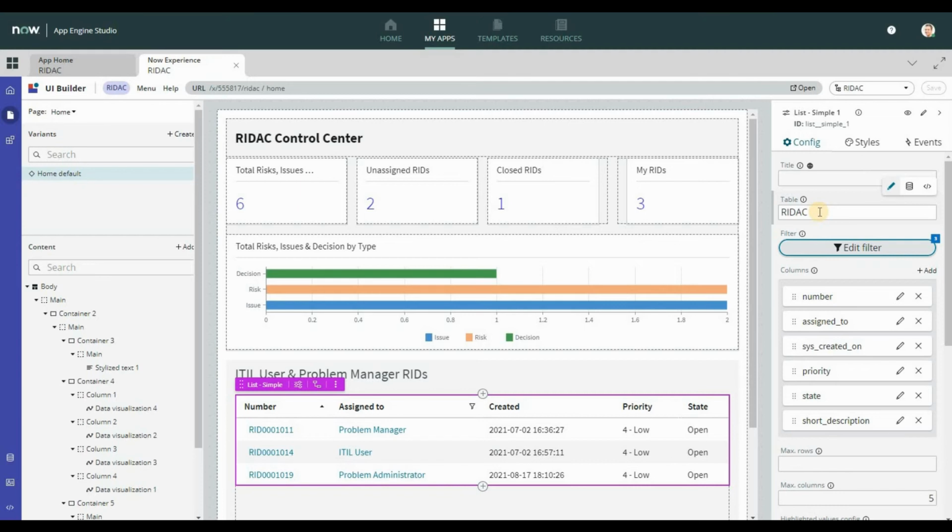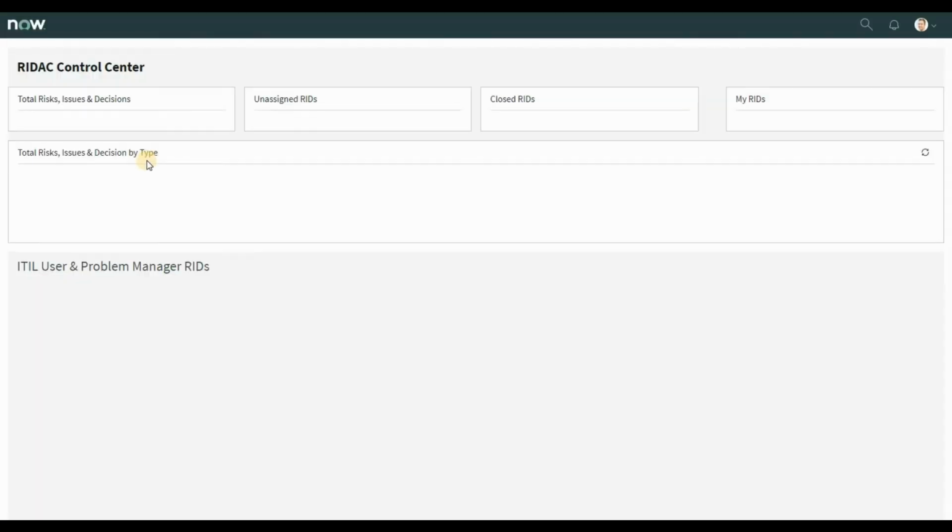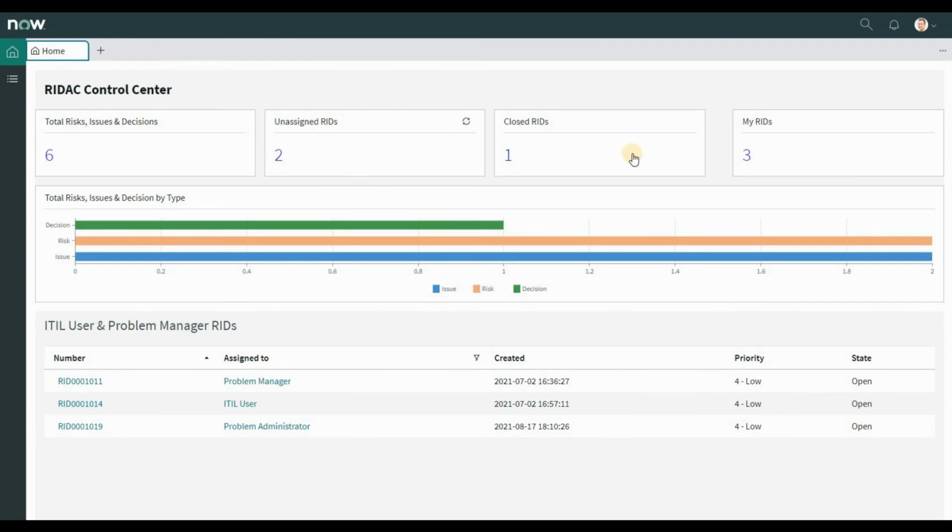So what I'm going to do now is show you how this feature regarding assign to is dynamic me should actually work. If we take a look at the workspace now, we can see that we've got the data visualizations up top showing the numbers. This my RID shows 3 because if you remember, we applied it to the ITIL user, the problem manager, and administrator. And we're going to take those out. So those would dynamically display tasks assigned to the current user.